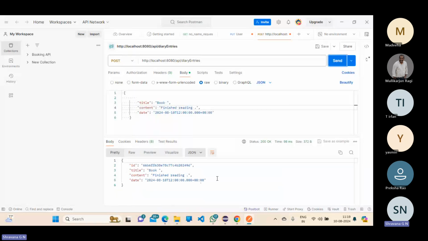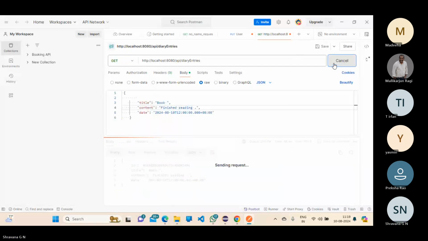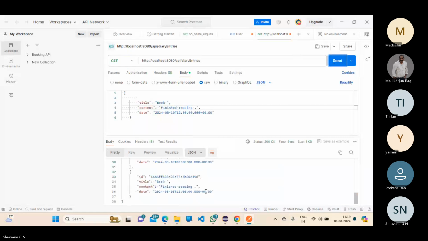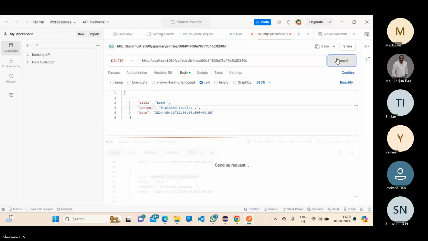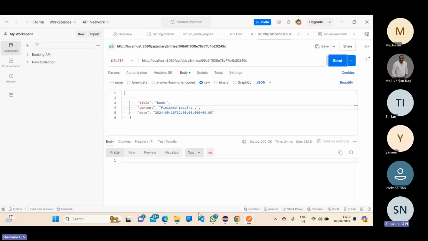The new data has been added successfully. Now I will check whether it is added or not by using the get method. Now it is added. So I can delete this data by adding the ID. Yeah, the data has been deleted.